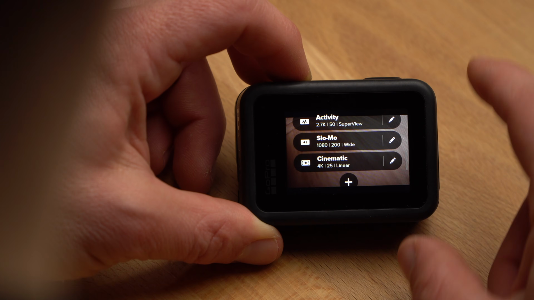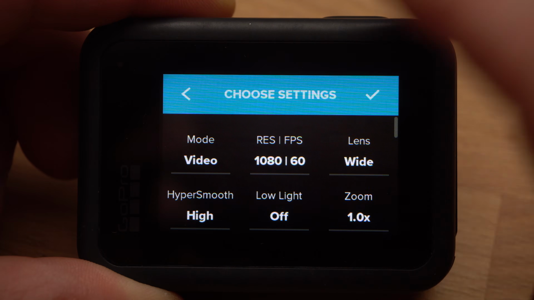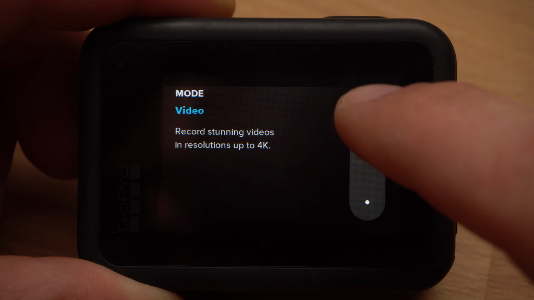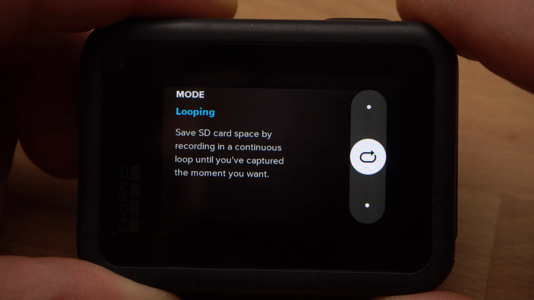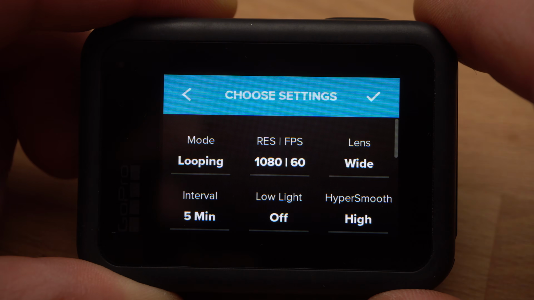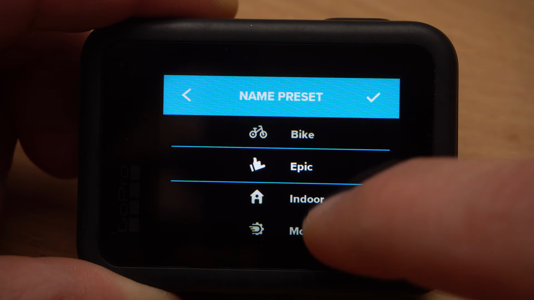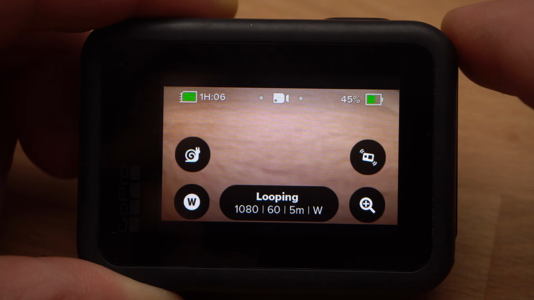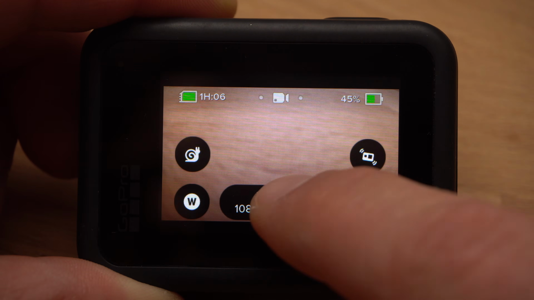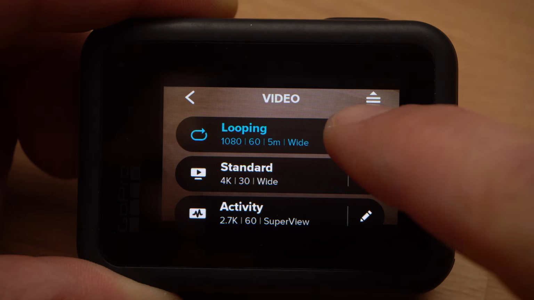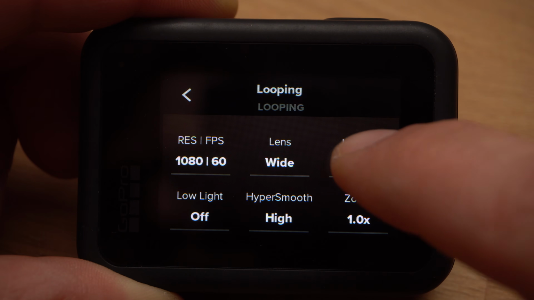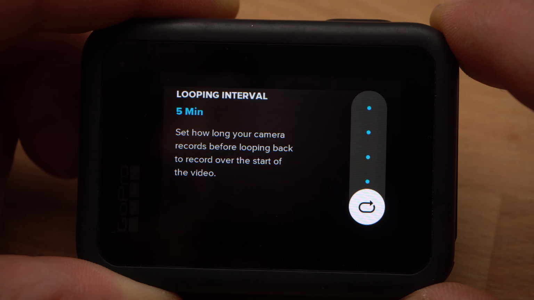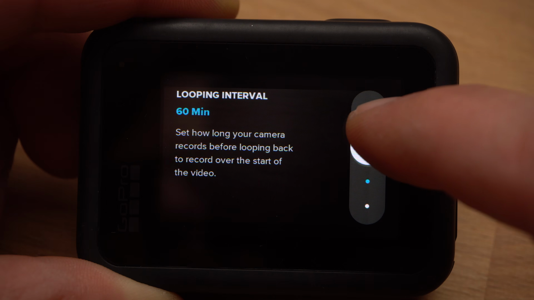The looping feature on the Hero 8 is a bit hard to find. You need to create a new preset for it. Under Mode, select Looping, and once you have created the preset, you can set the interval in the settings, for example to 5 minutes. The camera records then for 5 minutes and overwrites the old video after the time has expired. It will do this until you stop recording. The last 5 minutes will then be saved. You can change the interval also to, for example, 20 minutes or even 2 hours.